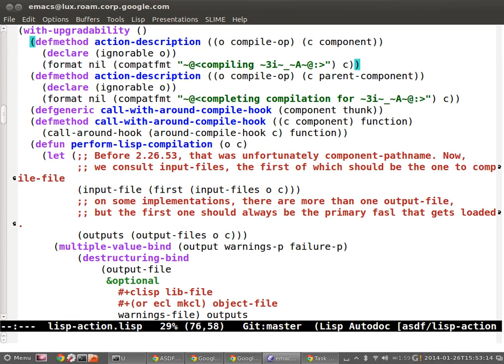So yes. So the action description is slightly different. And then we have a call with around-compile hooks, which allows you to have hooks around compilation, which is important. It was introduced in ASDF 2.20 or something like that. And so to perform compilation, here's a definite perform compilation.